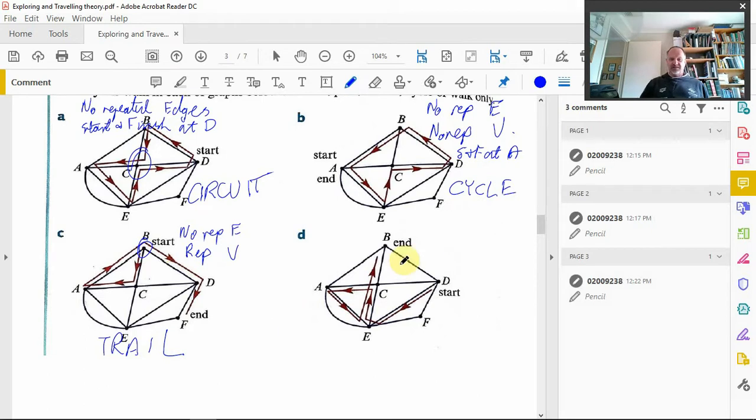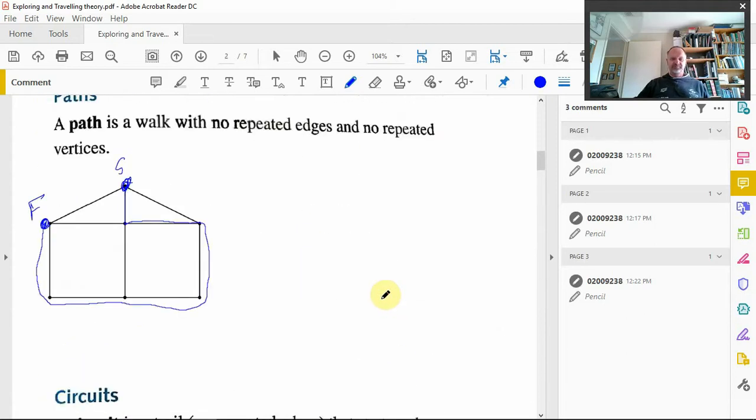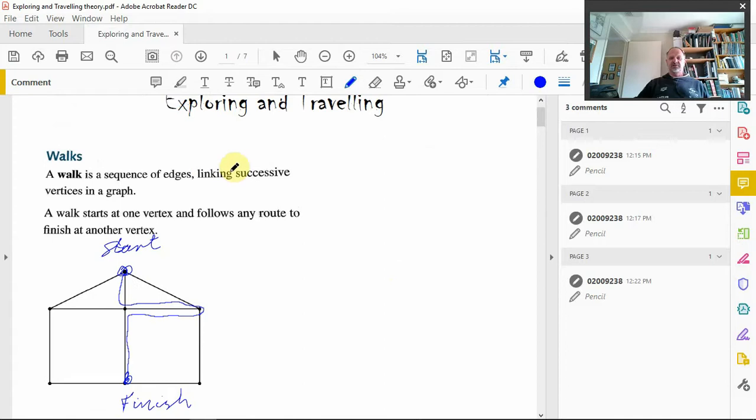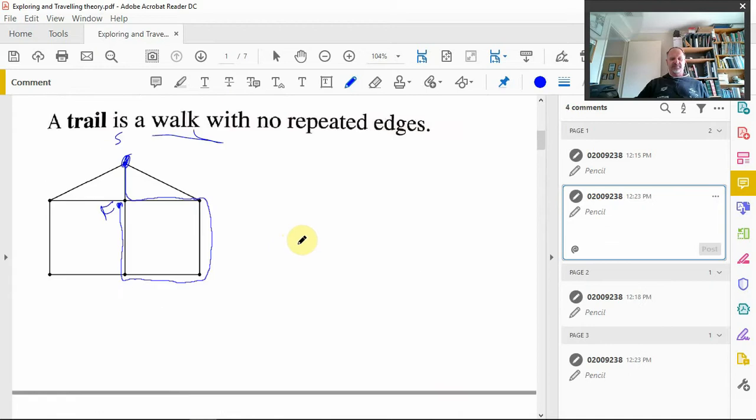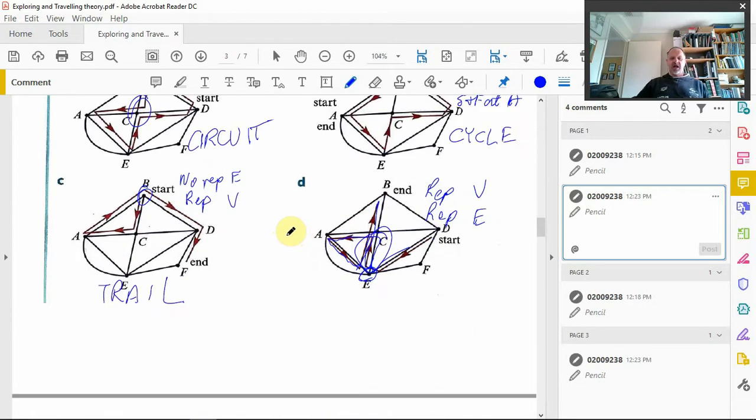Now this last one here. Start here, we go down here, around there, around here, back again. So repeating this vertex, and then we're going up here, so we're repeating this. So we've got a repeated vertex and a repeated edge. If we go back up to the top, it's a walk: a sequence of edges linking successive vertices. It starts at one vertex, follows any route, and finishes at another. So that last one's got to be a walk.